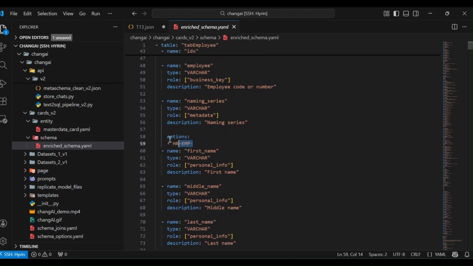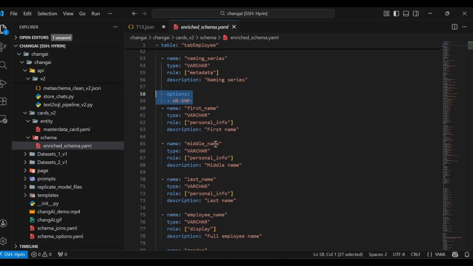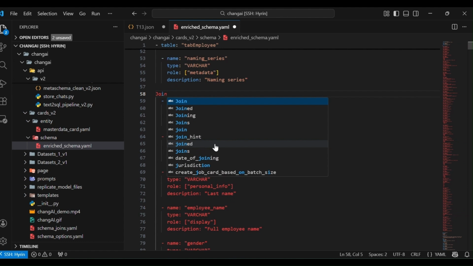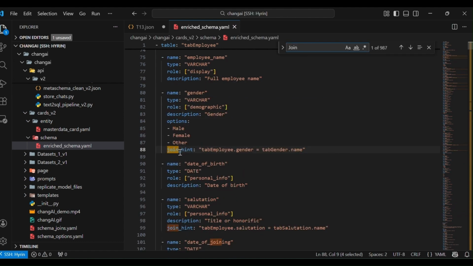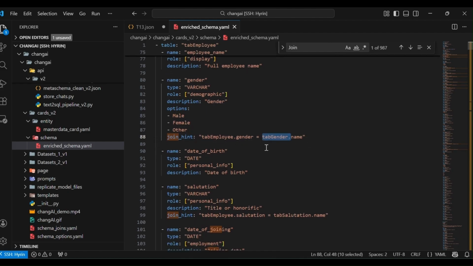We also give options, naming series. Since it's a select type, we have to add the exact option values. Also, we also give the join chunks. This is the table employee gender field, which maps to gender doc type. Now how do we generate it?